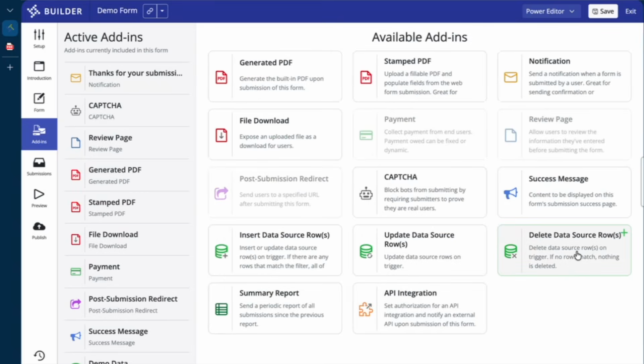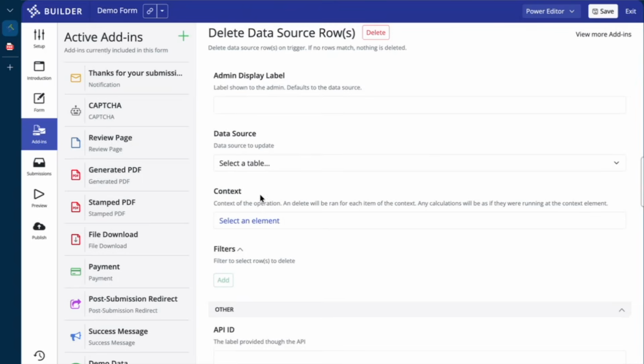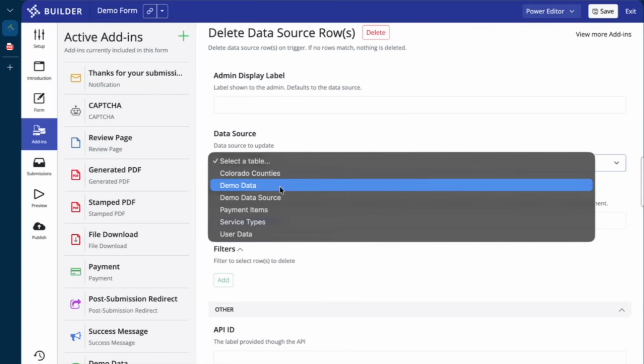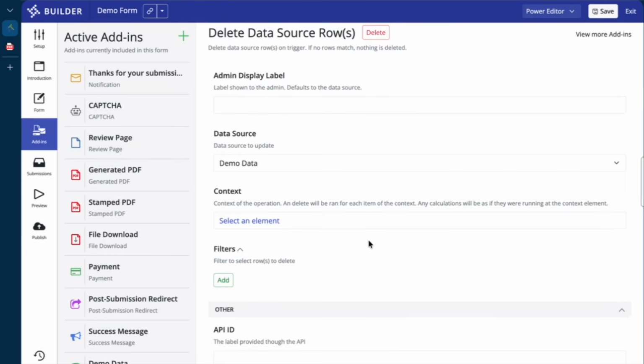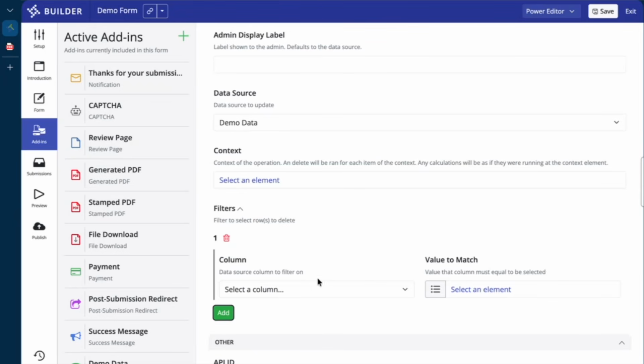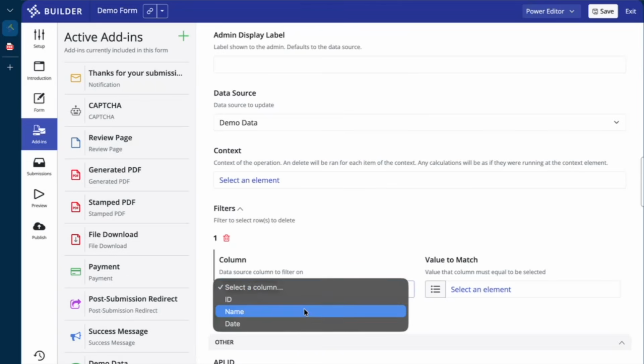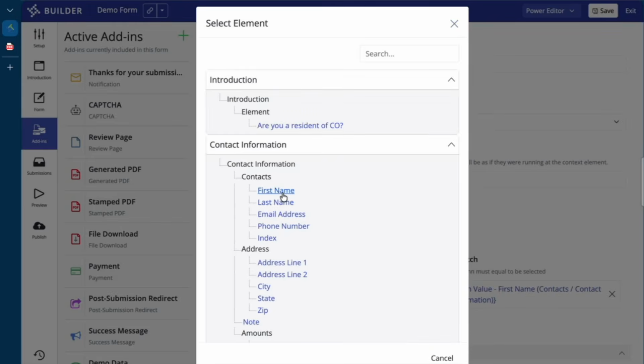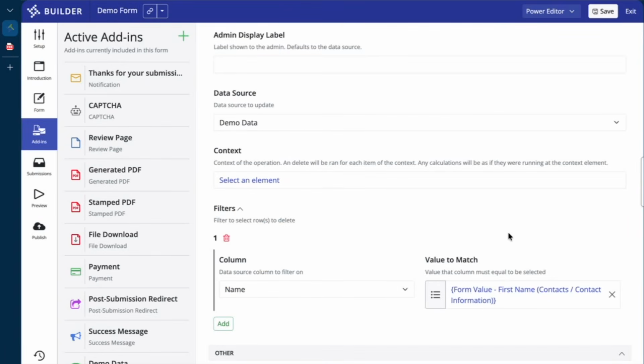Moving on to the next one, delete data source row. Very similar. Instead of where I would update existing column data, I'm just going to completely delete rows that match a certain filter criteria. So if I want to delete all rows that match the first name that was provided during the form submission process, then those will automatically be deleted after the user presses submit.